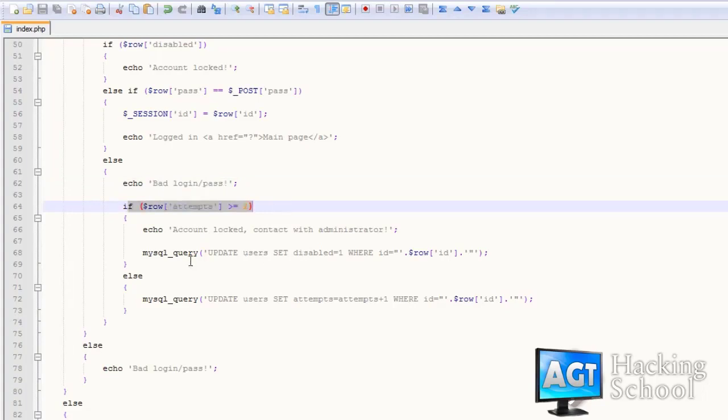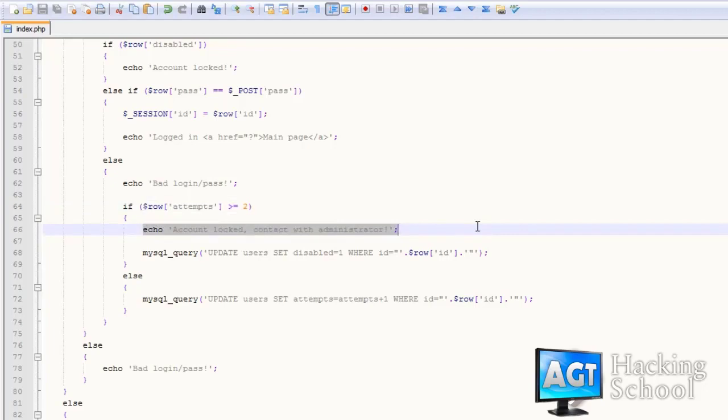If it becomes equal or greater than 2, this means that at least 3 failed attempts have been made. We display an appropriate message and block the account in the database, denying the user access to the account. If the limit of login attempts has not been reached, simply increase the count in the database.